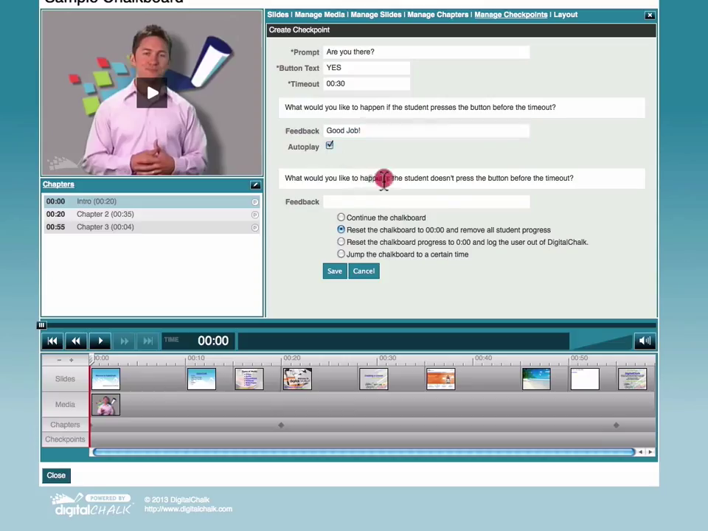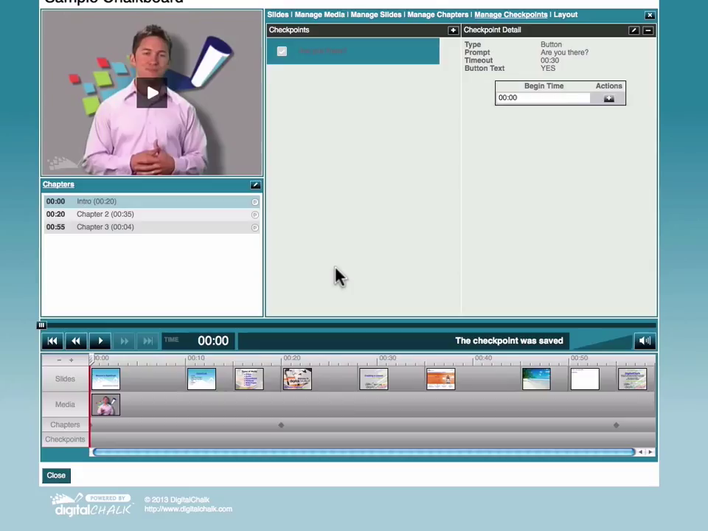Next, I'll choose, what would you like to happen if the student doesn't press the button before the timeout? If I wanted to display some feedback here, I could, and I can also choose my options of what I would like to happen. Either I could continue the chalkboard, I could reset the progress, or I could reset their progress and log them out of the system, or I could send them back to some period in time within the chalkboard. In this case, I'm going to choose to reset the chalkboard and log them out of the system. When I click Save, I've now created that checkpoint.